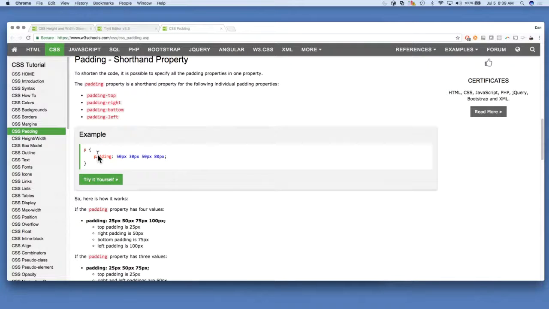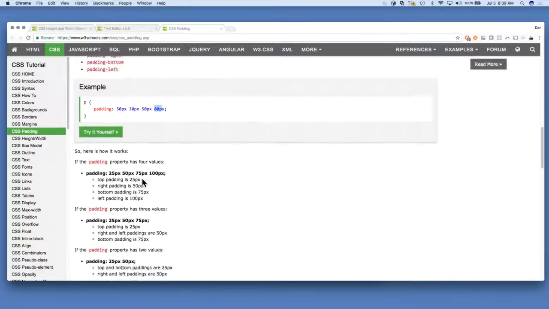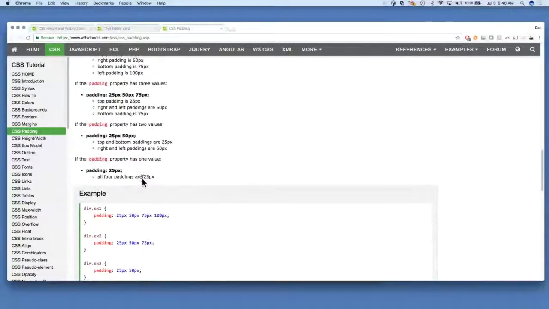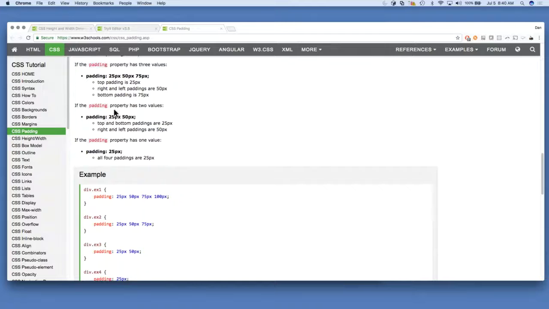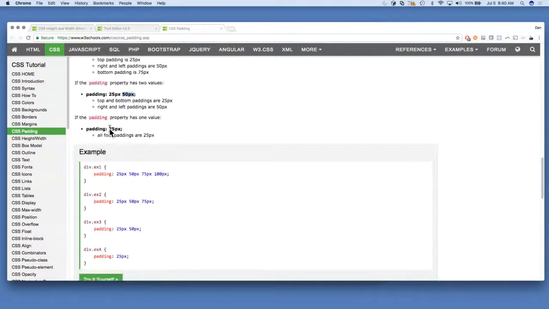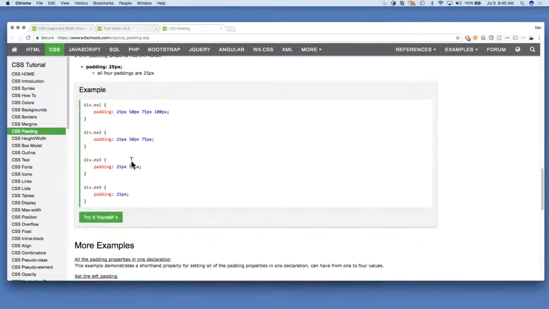Whenever you see these 4 values in padding and margin, these work the same. They'll be top, right, bottom, left. I think it's even trickier because if you only have 3 values, then the first value is the top, the second value is the right and left, and the third value is the bottom. If you only have 2 values, then the first value is the top and bottom, and the second value is the right and left. And if there's only 1 value, then all 4 are the same.